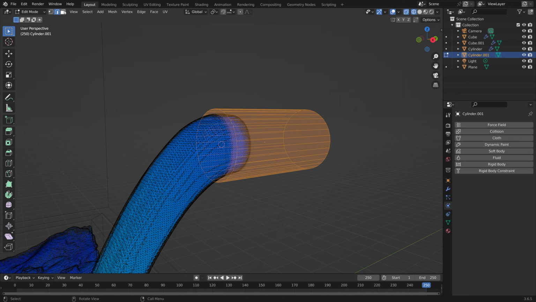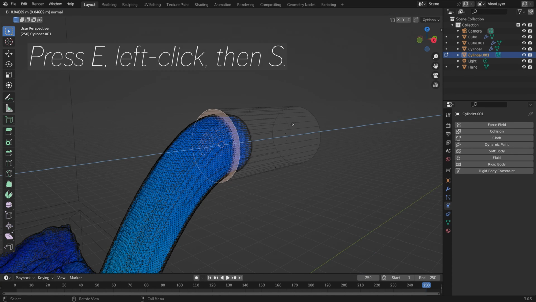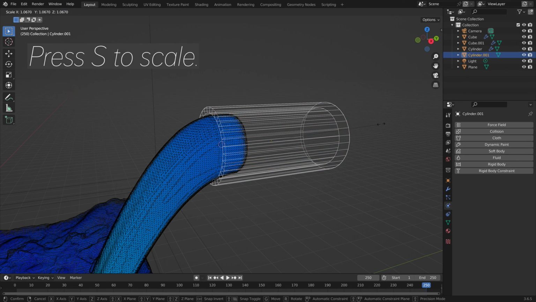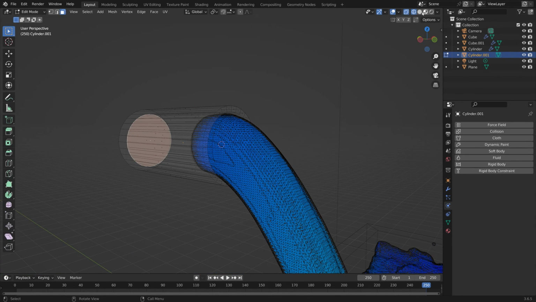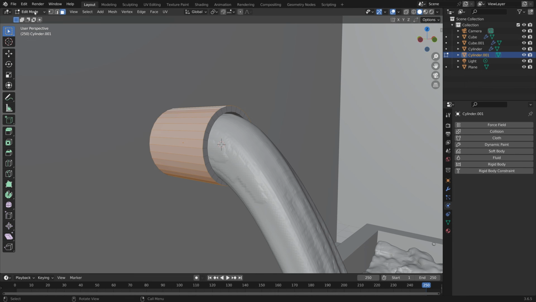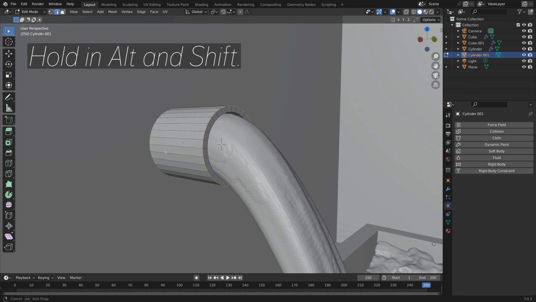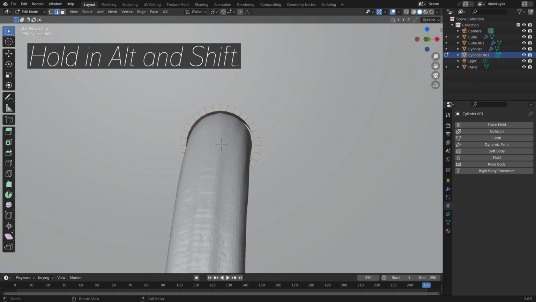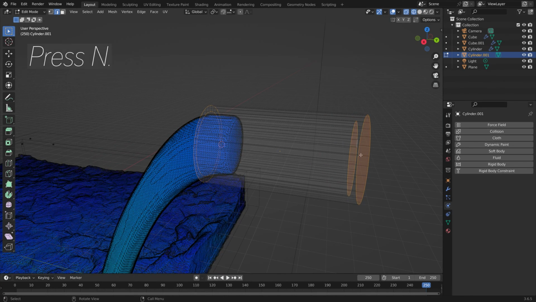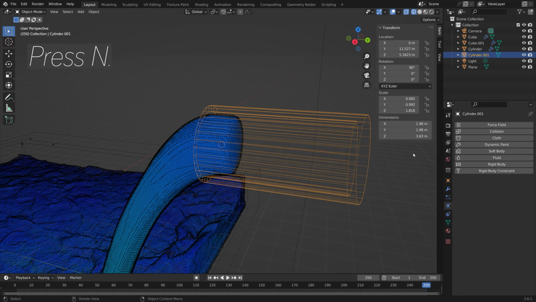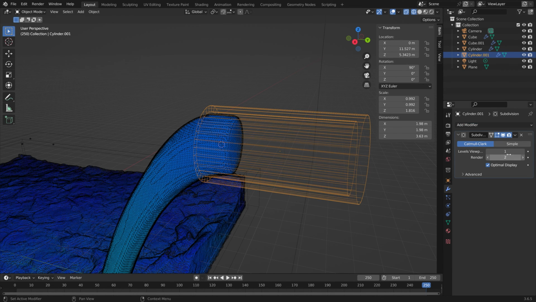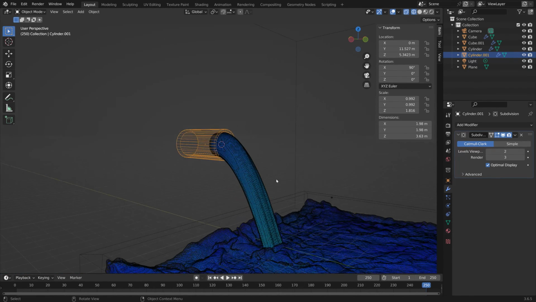So Tab for edit mode, face select, and then select this face, E, left click, then S, scale down the extrusion, and then E again to extrude inwards. And S to scale. And then we need to go into the edge selection, and then hold Alt and Shift to select the edge loops. We also need to select the one inside. And then press N, and then set the mean crease value to 1. So that when we add the subdivision surface modifier, the shape of the tube is not ruined, but now has a higher resolution.